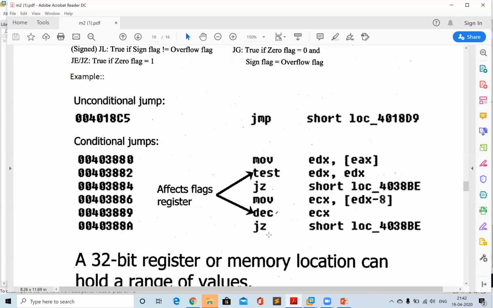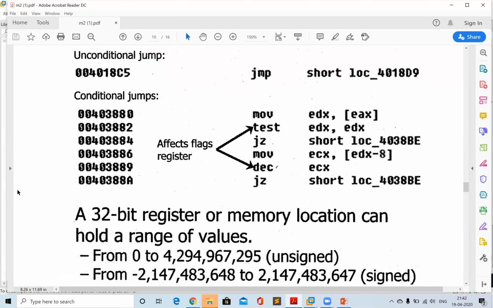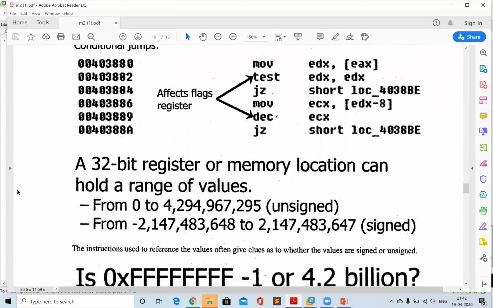Okay, so obviously you can jump from one offset to another offset in a very easy manner, and there is nothing in the assembly language that will stop you from doing that. So now, a 32-bit register can hold 32 bits of value.